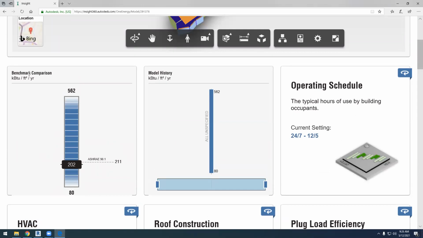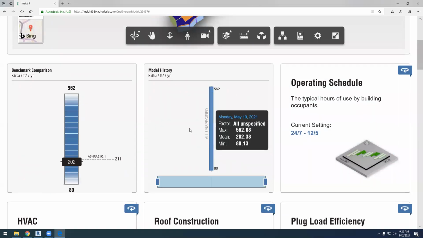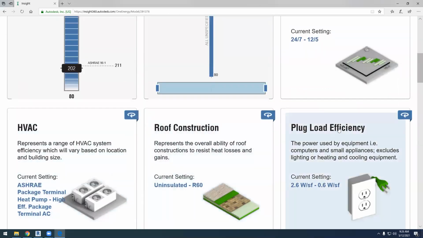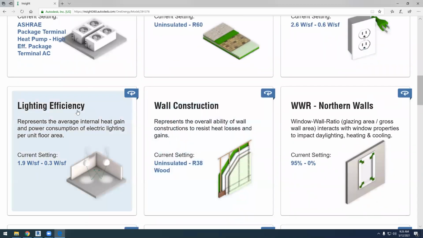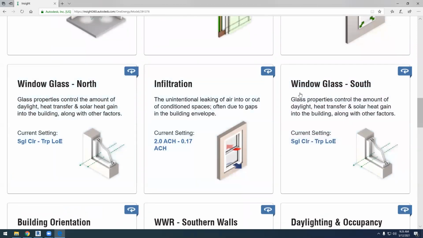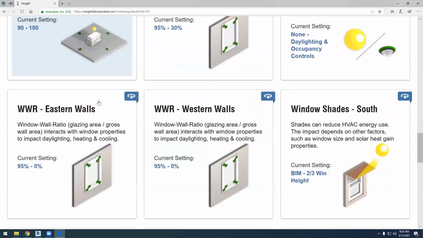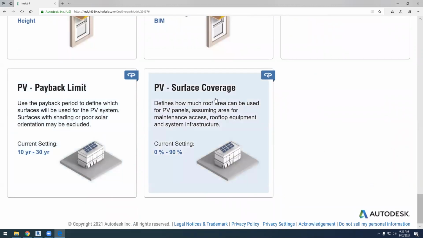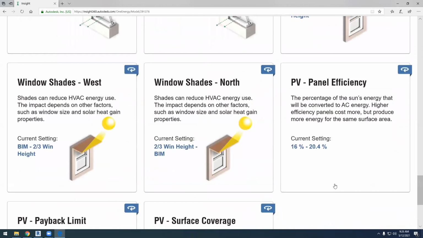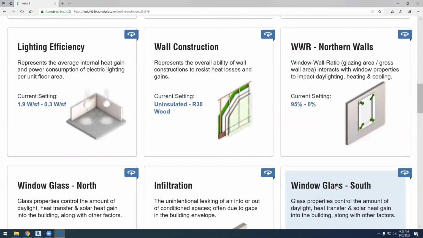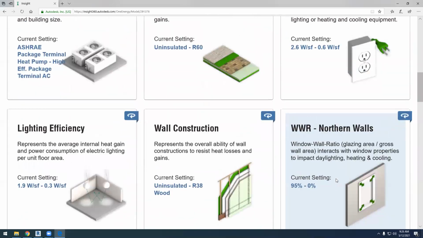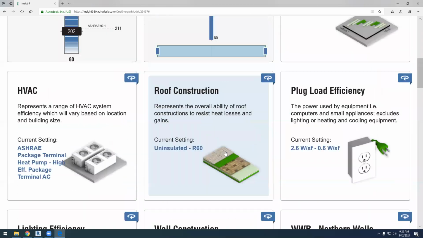The benchmark comparison, Revit analyzed all these features. We have the operating schedule, the HVAC, the roof, the plug load efficiency, the lighting efficiency, the wall construction, walls, glasses, infiltration. Okay, so we have all these elements that affect, and finally we have the PV performance. We have all these factors. I don't know how many. 1, 2, 3, 4, 5, 6, 8. I think there are around 20 factors that affect the performance.